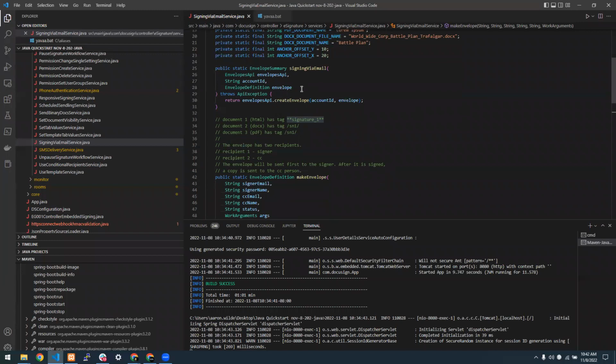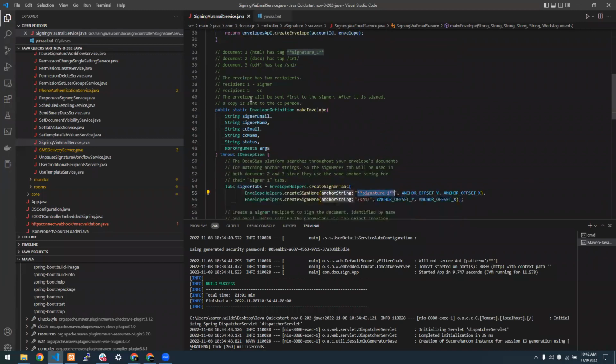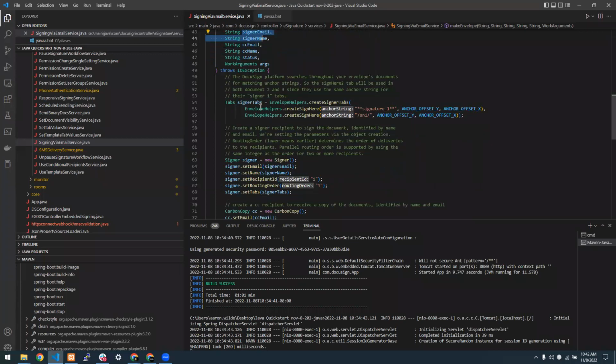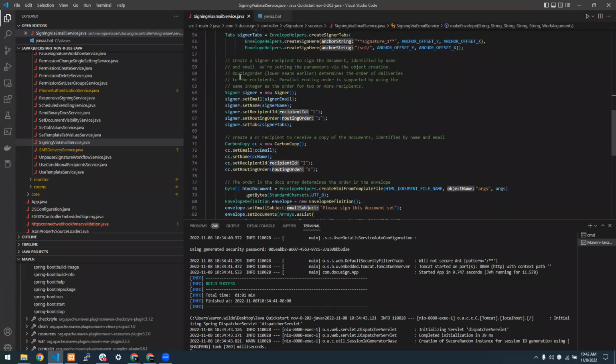It's all mainly in the envelope definition where that'll be configured. We have two recipients, the signer and the carbon copy. The way that'll work is you'll need to set it on each different object. So here we go, here's the signer object, and then here's a CC object.